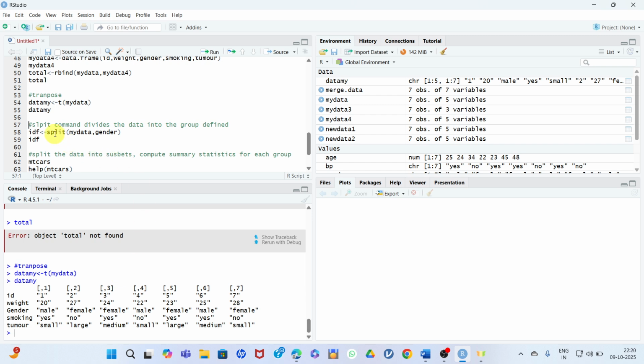So the next command is split command. Split command means whenever you want to divide the data into groups. So you want to split the data on the basis of a certain characteristic. For example, you want to split the data on the basis of smoking habit, on the basis of gender, on the basis of income, age, any. So the command is idf less than dash split my data gender.